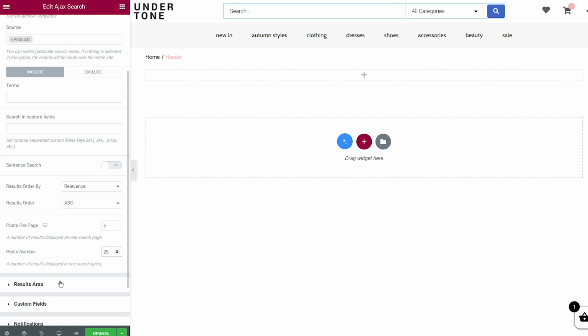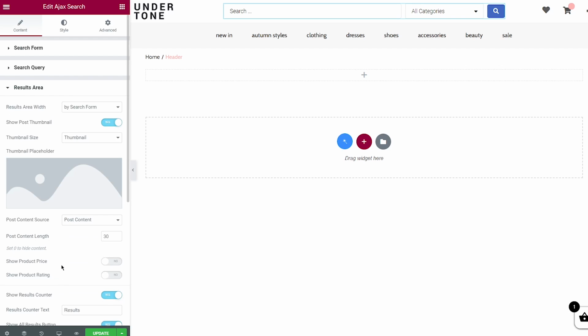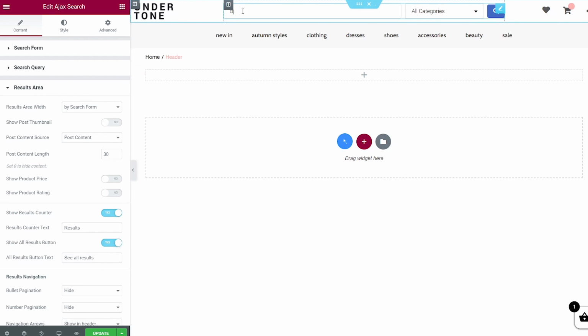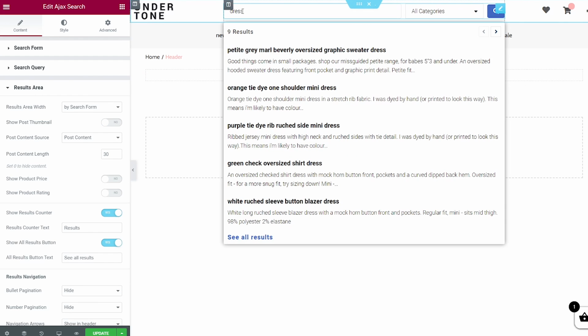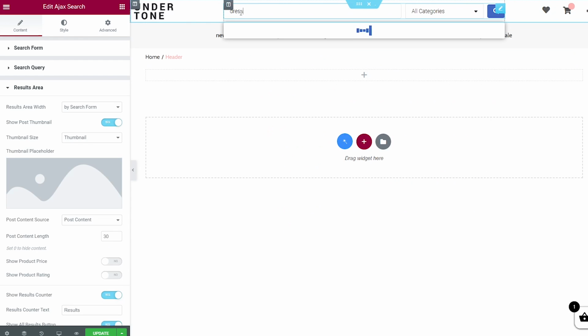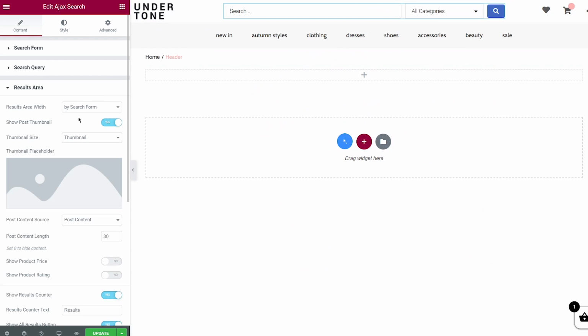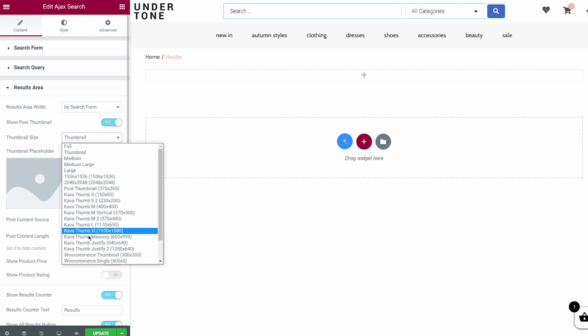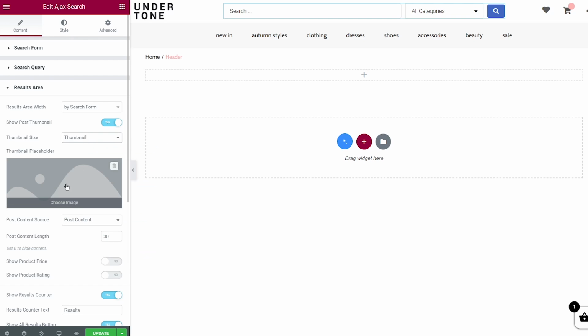If we go to result area, you'll be able to choose the width either by the whole search form or by input box and categories list, or choose custom and adjust the width by yourself. By disabling show post thumbnail, in my case there will be only a title and description of the product, and when activated, there will be product images as well. Thumbnail size and placeholder allows you to choose the appropriate size of the image and choose a placeholder background.